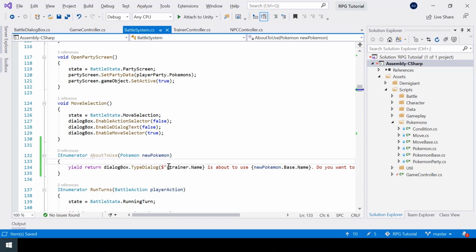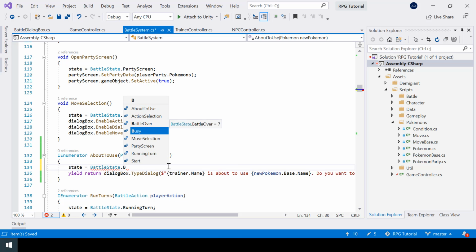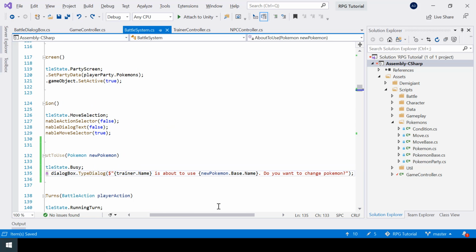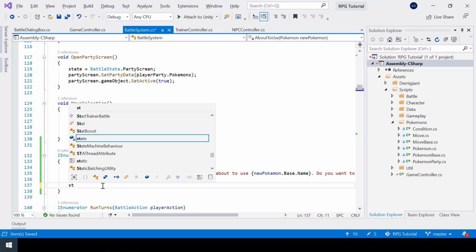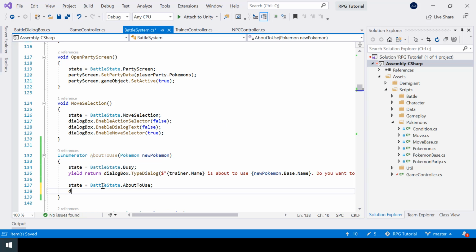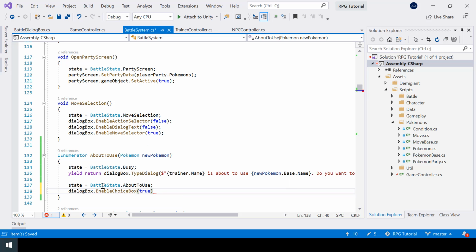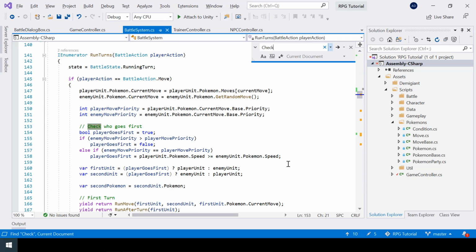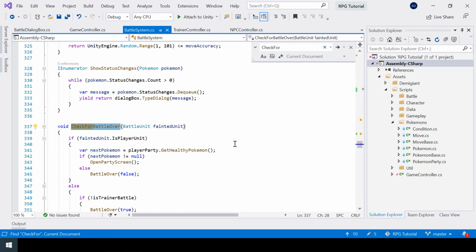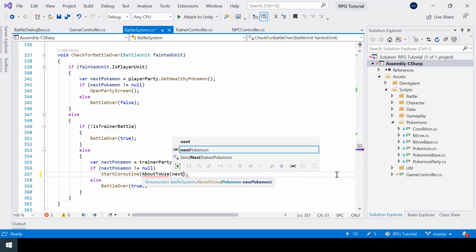So while the dialog is being shown, I want my state to be busy so that nothing else happens. And after we show the dialog, I'll set the state to about to use, and then I'll also enable my choice box. Okay, so I'll call the enable choice box function and pass true. So now inside the check for battle over function, if the trainer has any healthy Pokemon left, then instead of sending the next Pokemon immediately, we will go to the about to use state. So let's call the about to use function and pass the next Pokemon.